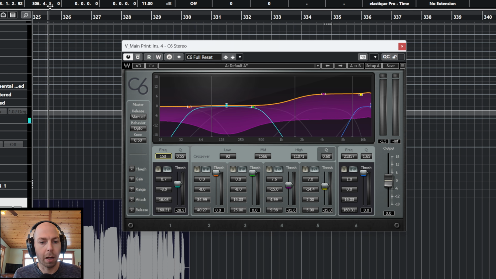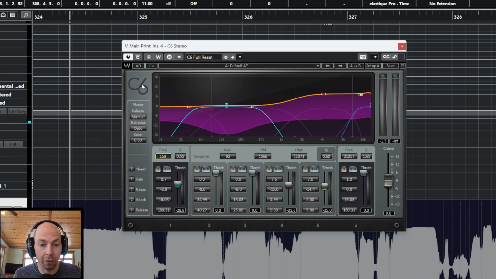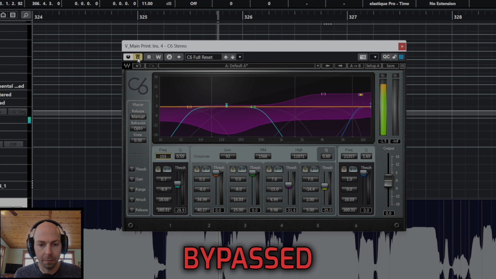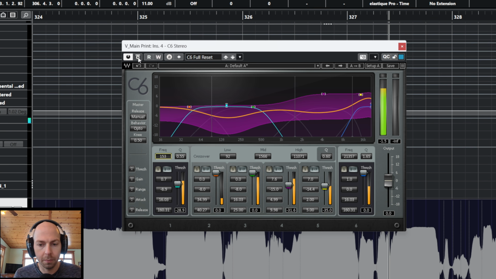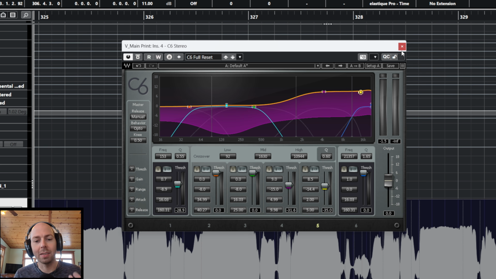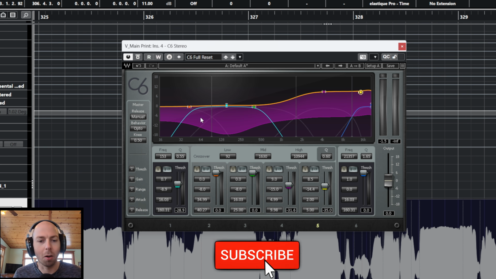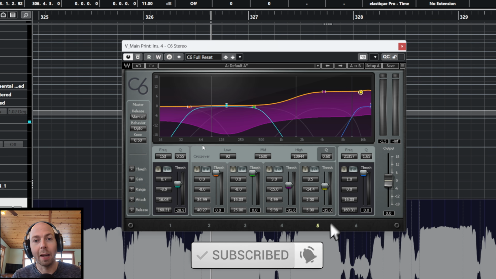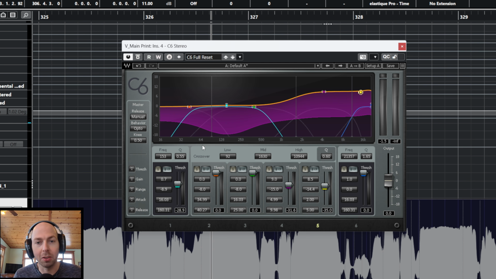Awesome. Let me bypass this so you can hear how much of a difference this is making on this vocal. When I just won't accept, wait a while till the end of the vocal now has this nice air to it, and it's not muddy at all. So this is the easiest way to get that modern vocal sound that everybody is going for.